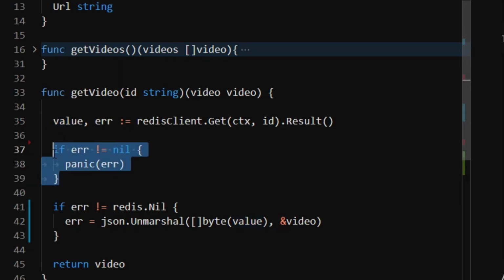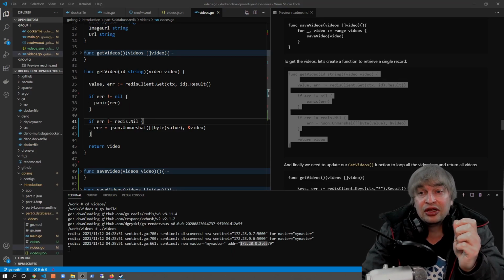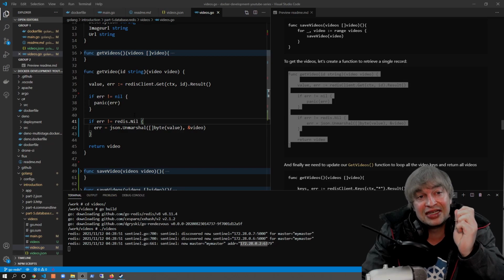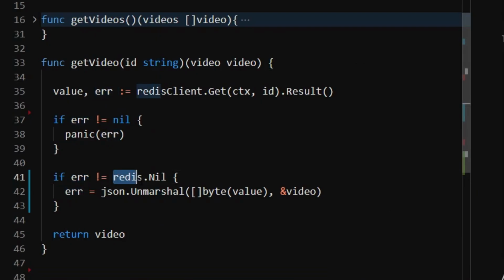We then handle it by handling the error that comes back. So we say if the error is not nil, then panic. This allows us to handle if there's a failure talking to Redis. And one scenario we do have to handle is trying to get a record that doesn't exist. If the record doesn't exist, we'll get an error called redis.Nil. So we need to make sure we don't get a redis.Nil error that comes back. And if it doesn't come back as redis.Nil, we can simply go and access the value.